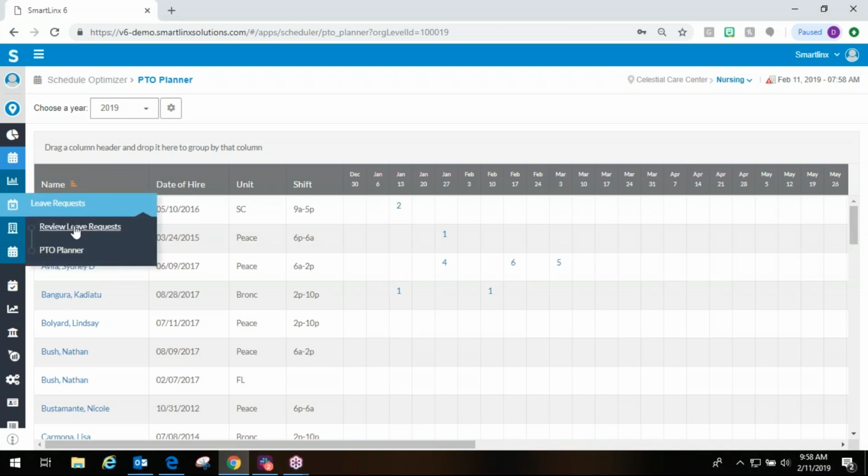Now the other leave request screen, which is the review leave request, this is where down the road your employees will be able to log into employee self-service, which is a website that they can go to. They can see their schedules. They can see all their good information that they need to have just for themselves. And then they can actually say, hey, I want to request time off.